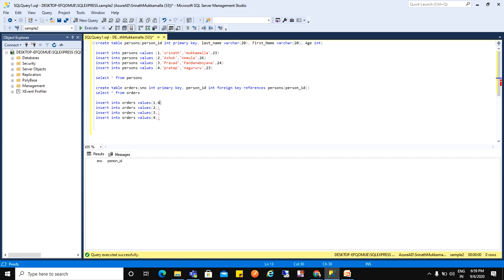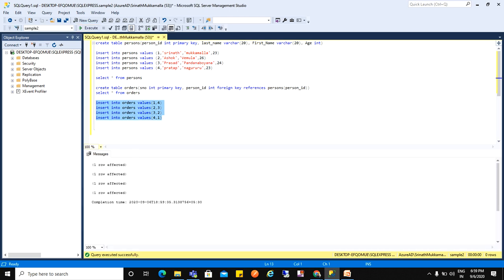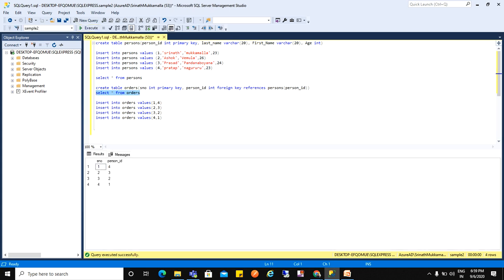This is for Pratap. This is for Prasad. This is for Ashok. This is for Srinath. So let me run this. 4 rows have been affected. So let me run this now.